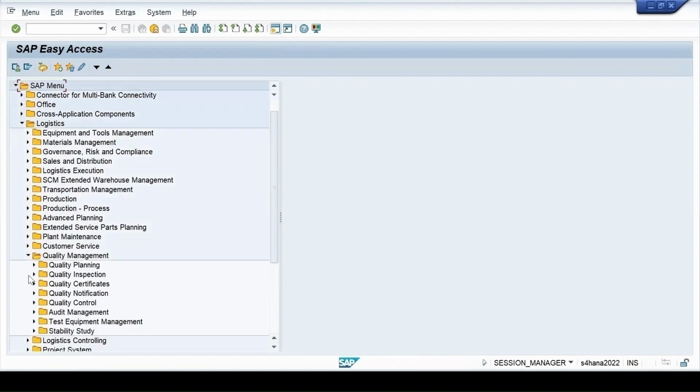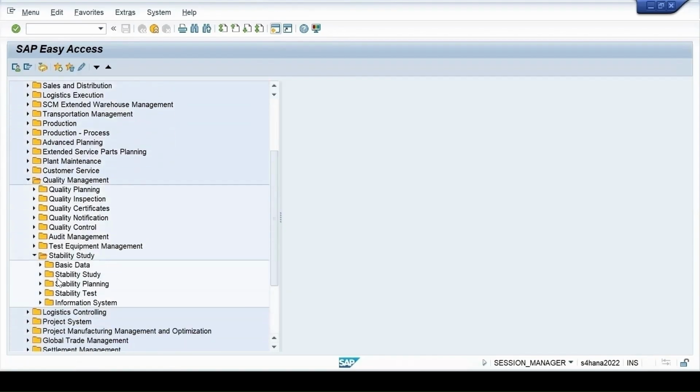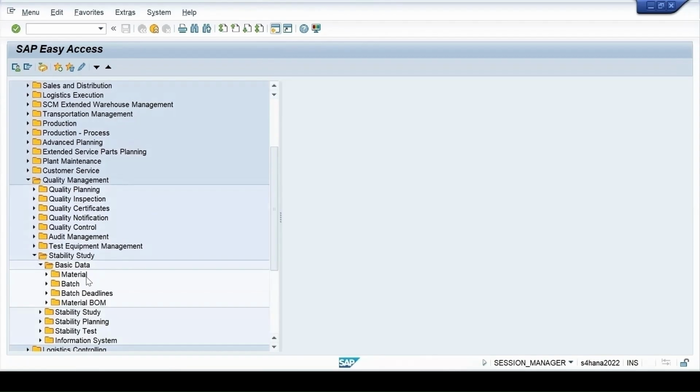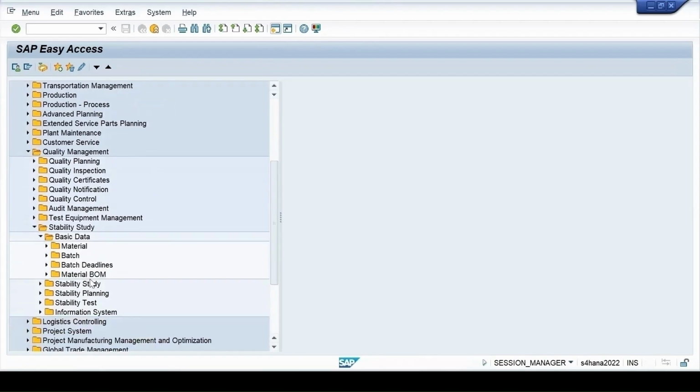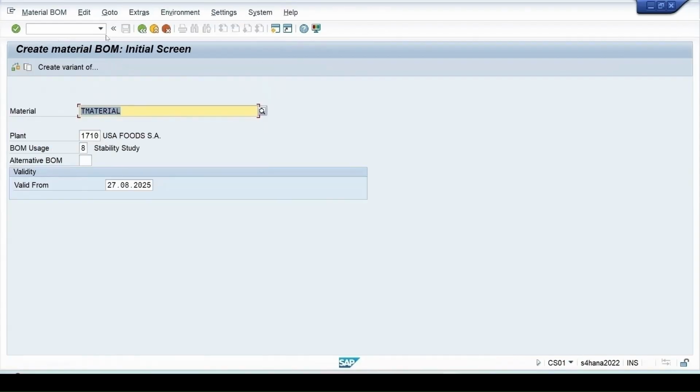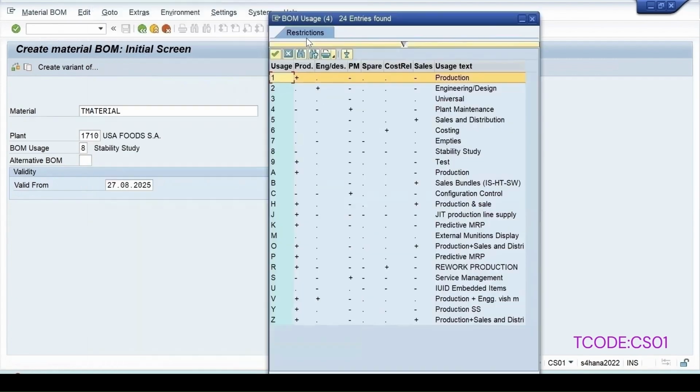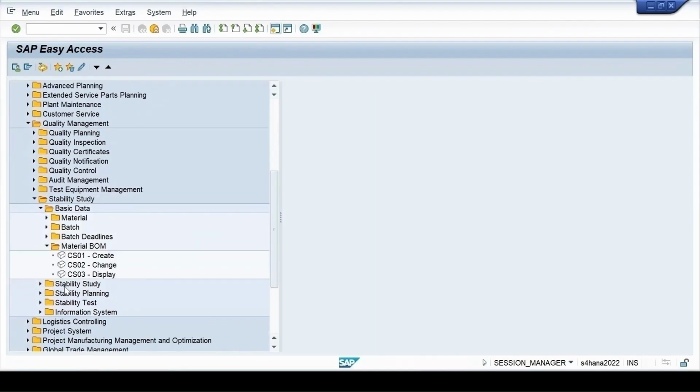We can select quality management, and then for stability study there is a separate folder. Only basic master data is required, like the material and the batch, or the material BOM which you are using, that can be created. CS01, using a BOM for the material, then the usage should be 8, which is for the stability study.